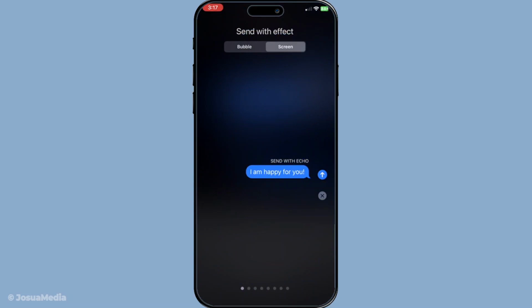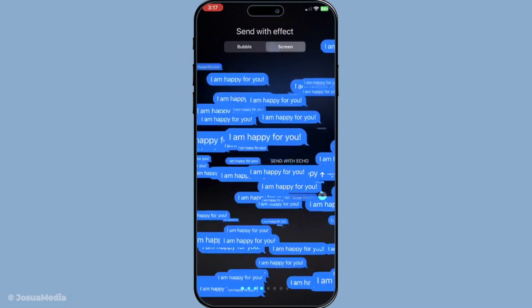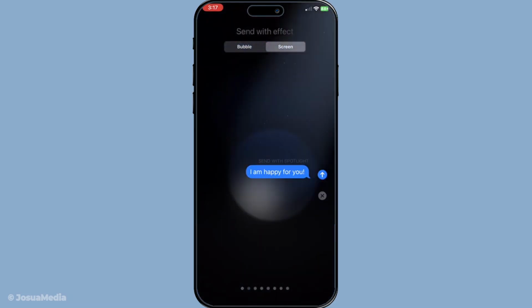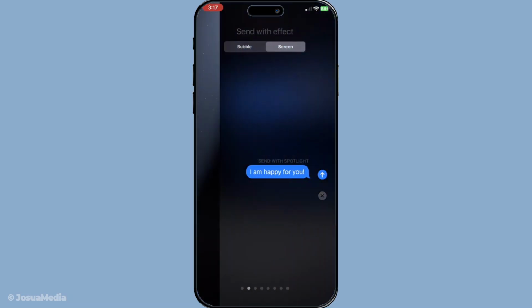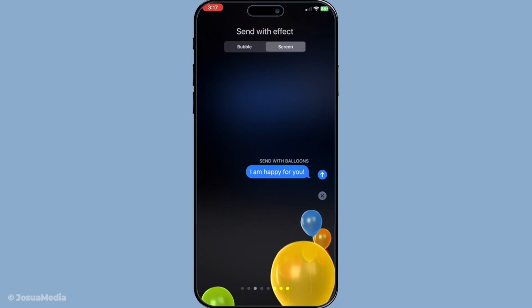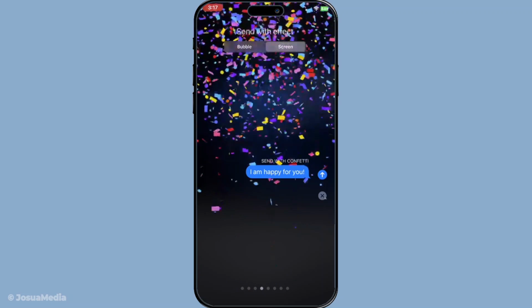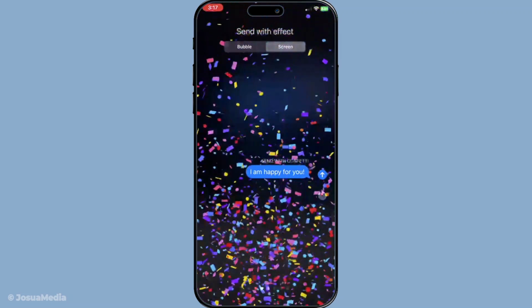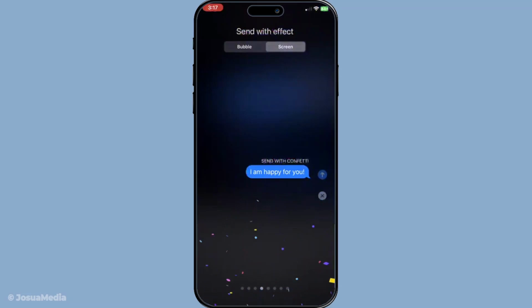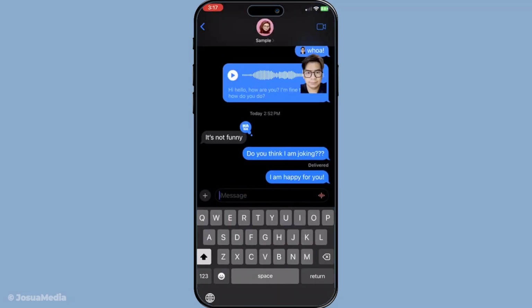Now comes the fun part. Swipe left through the different available effects until you see the confetti effect. You'll see a lively animation of colourful pieces of confetti falling across the screen. It's pretty eye-catching and definitely sets the mood for celebration. Once you're satisfied with your chosen effect, go ahead and tap the send arrow again. By doing this, the confetti effect will be attached to your message.